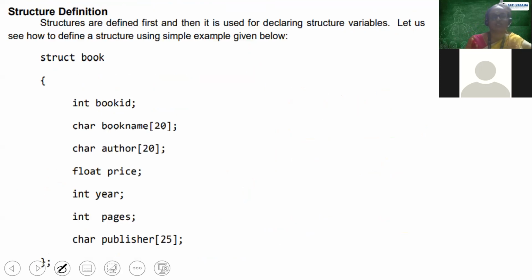Okay, now see, I have here given one example, struct. Okay, this is my keyword. Okay, and book. Book is my what? My tag name. Book is my tag name.